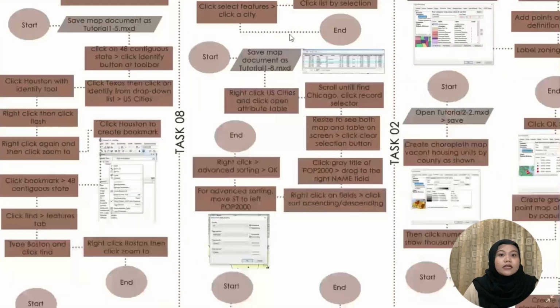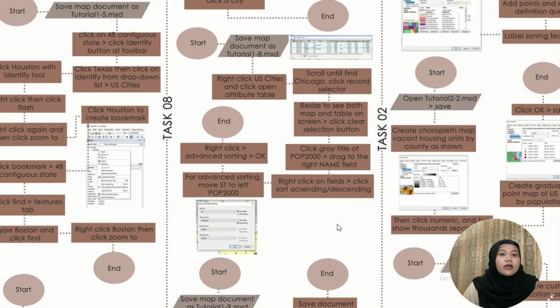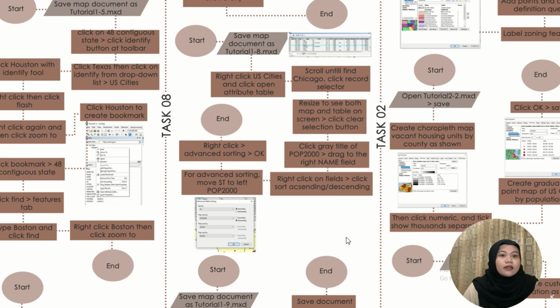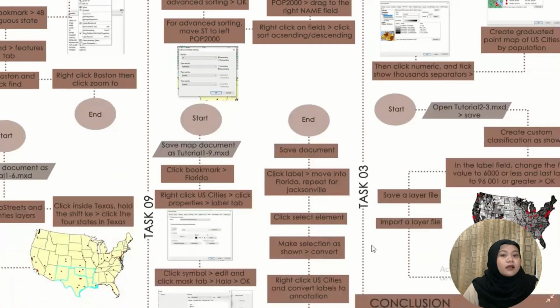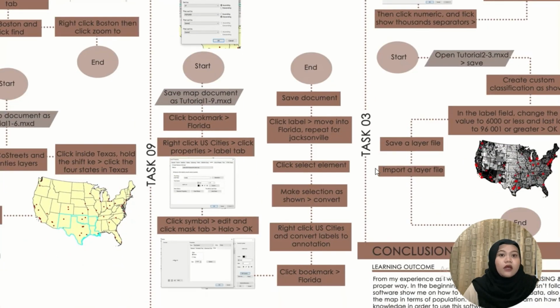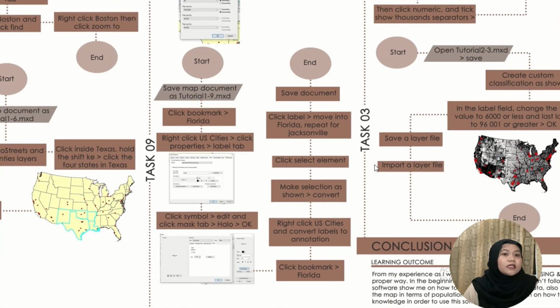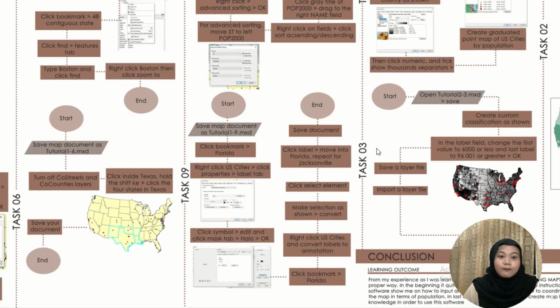In Task 8, it shows the attribute table. The attribute table shows data in 48 contiguous states. Also, we can see only selected records. Last but not least, in Task 9, we learn how to label specific features in the map.